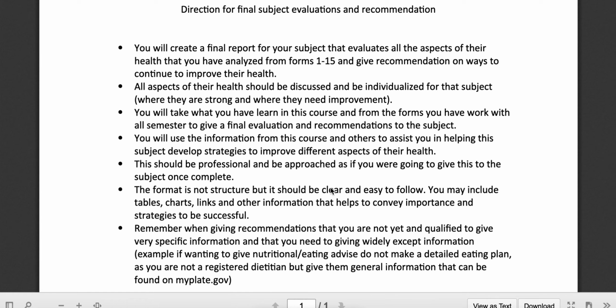We're just trying to give this overall picture, this summary document for them. Realize this should be professional and be approached as if you were going to give it to the subject. So think about as you're writing it up, again, professional. I need the detail to make sure you know what you're talking about, but at the same time, it should be something that you could give to this subject if you were to meet them.